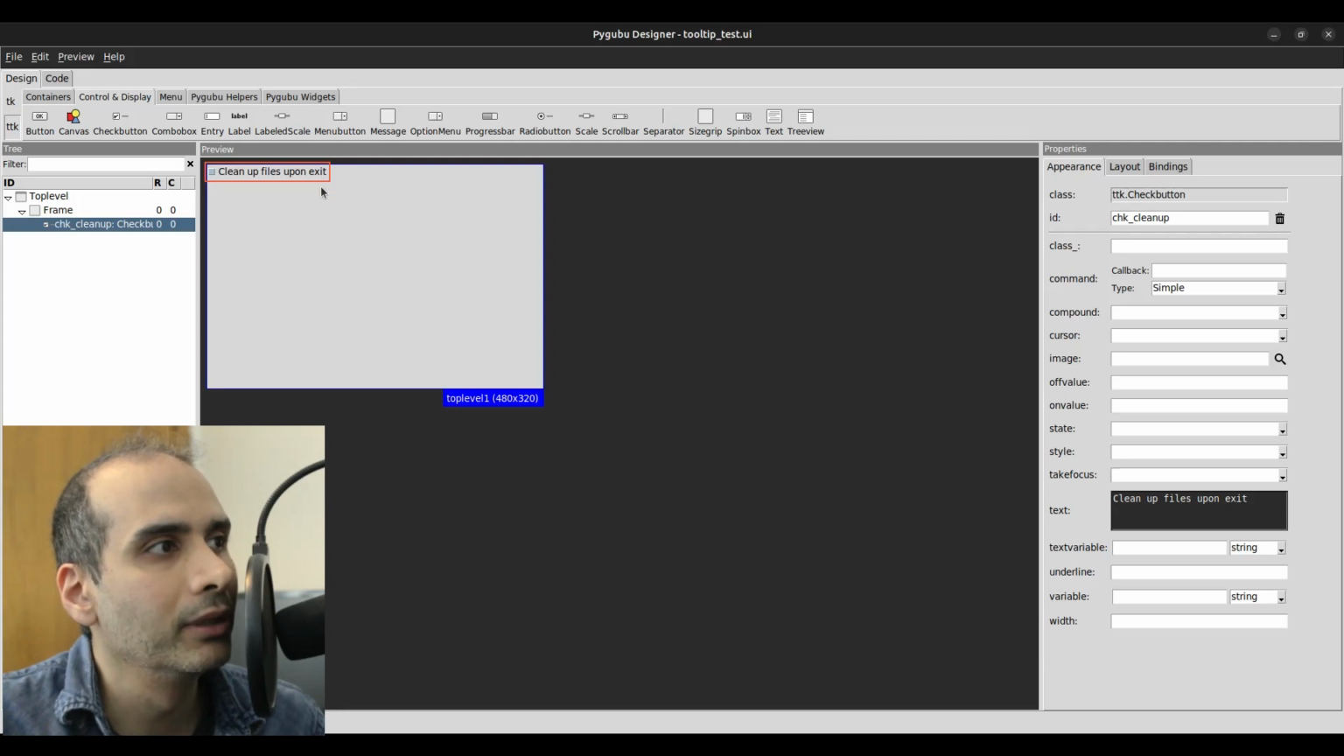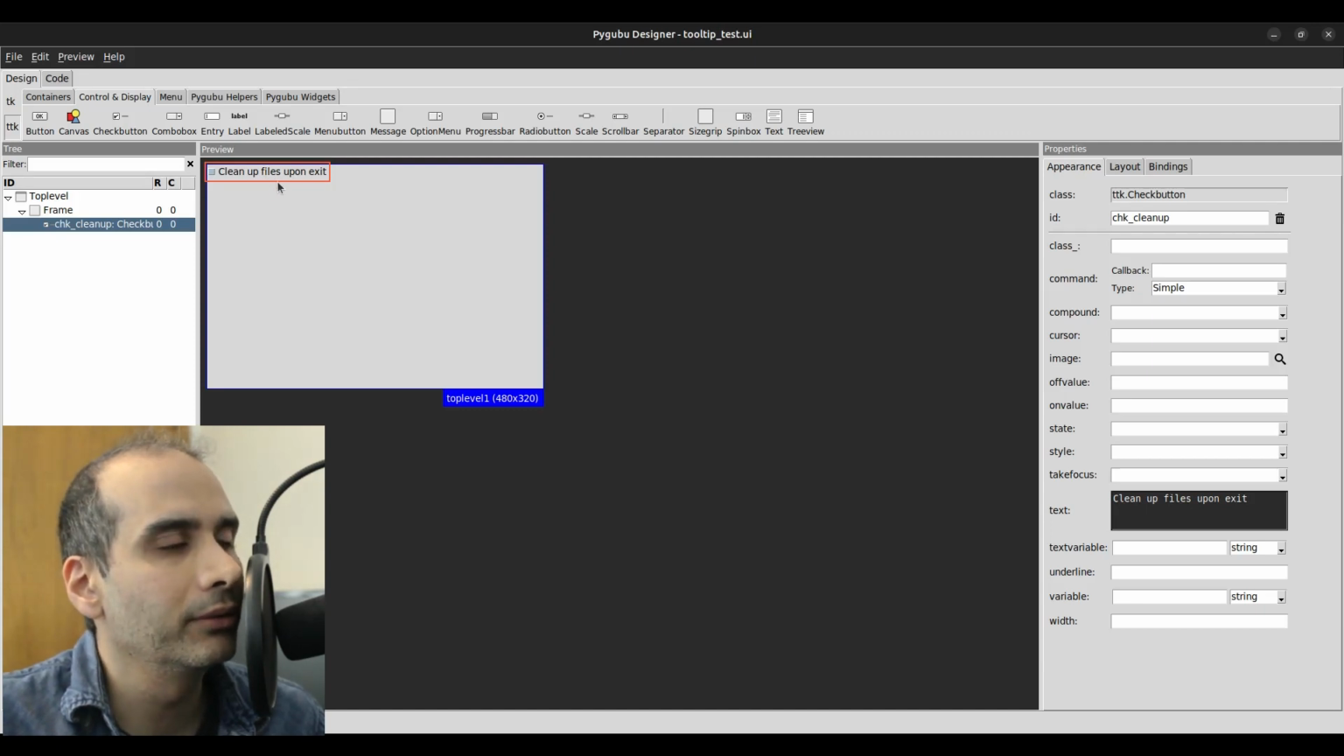So I have two options. One would be to make this check button longer, or the other would be to create a tooltip so when the user hovers their mouse over the check button, it provides additional details. So how do I add a tooltip to this check button? The tooltip feature is not actually embedded inside Pygubu Designer, or at least not yet. It might be in the future.